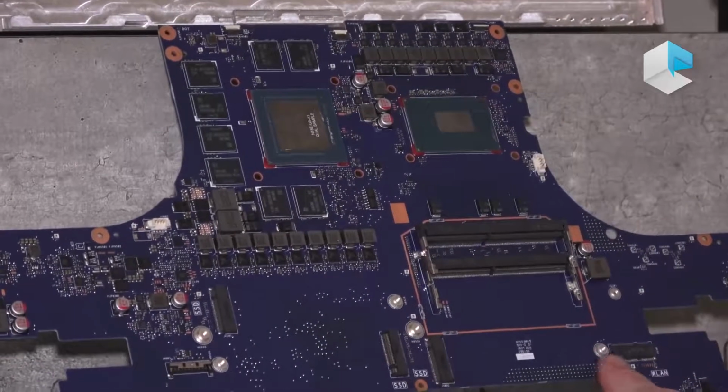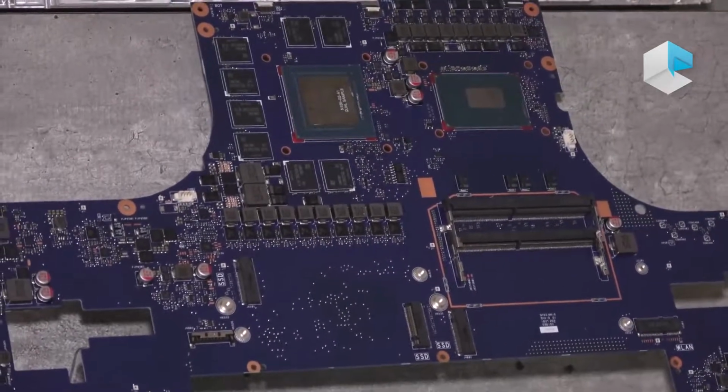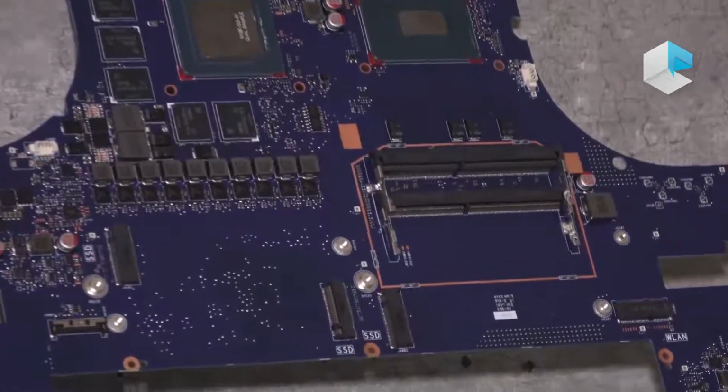You can see there are three M.2 slots here. This is for a three-drive NVMe RAID 0 array that we have as an available option.